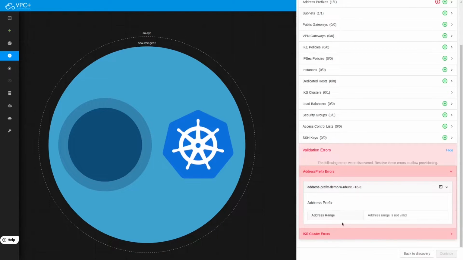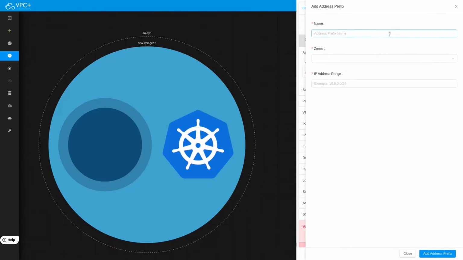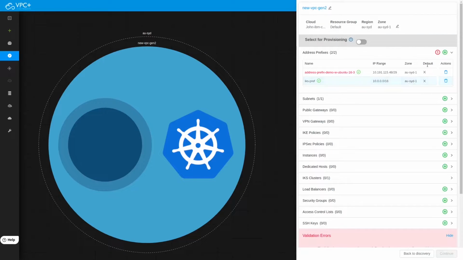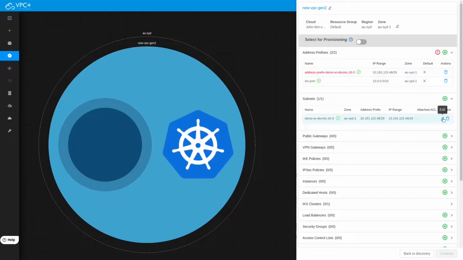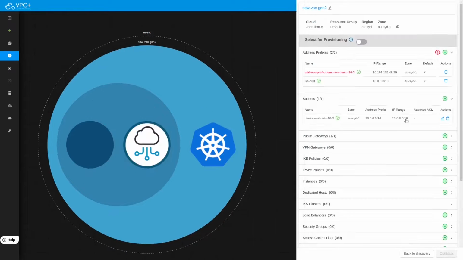So let's start with the address prefixes. Since the range is not valid, we'll create a new address prefix, select the zone and an IP address range. And then we are going to edit the subnet and use this prefix that we created. And we also need to attach public gateway for the cluster to communicate outside. And go ahead and we'll remove this older address prefix.